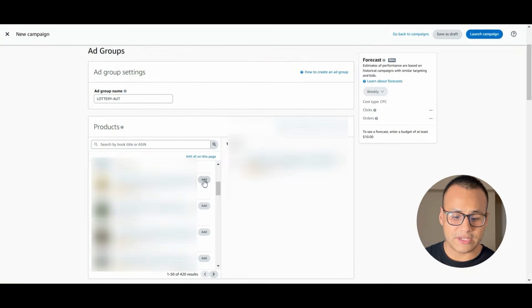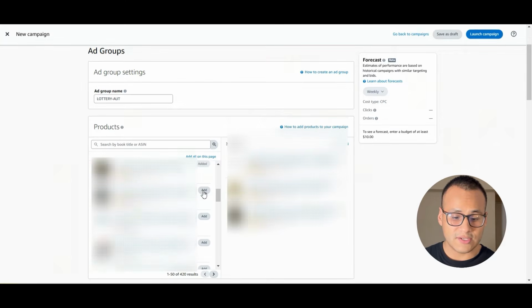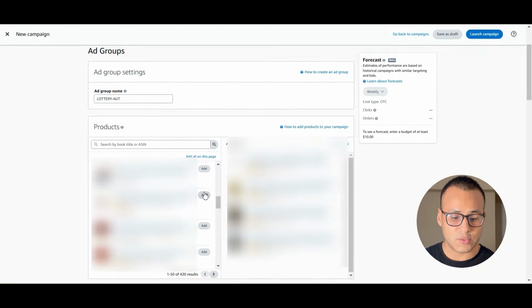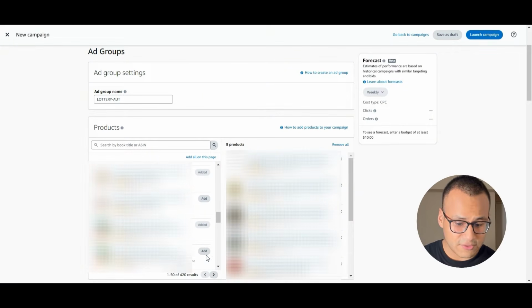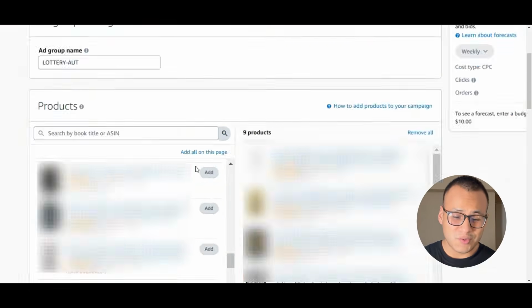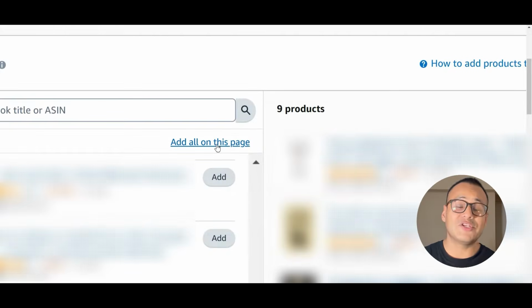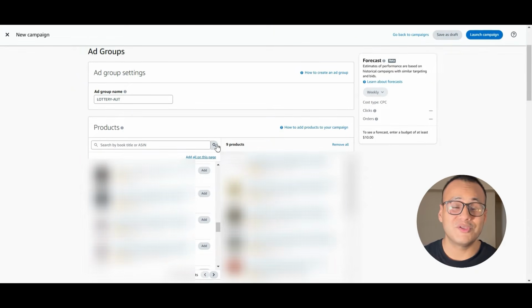So for instance, this one has a rating, this one also, this one has a nice rating, this one not so much, this one has a nice rating. So overall, you want to target books that are 4.3 average rating or above. You can definitely add in here some books that are lower than that, but I'm not sure how effective that would be. I'd rather just go for the safe side and just add in everything that is 4.3 stars or above. So let me do that for this, and for this. Or if you want, you can also just click on add all on this page and then start removing all the books that simply don't fit the bill.